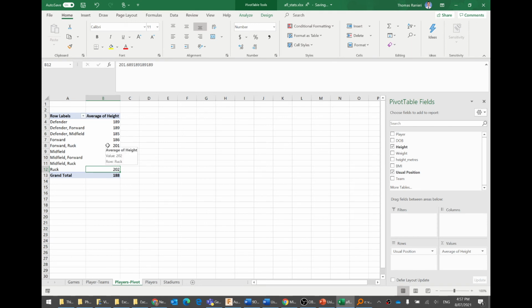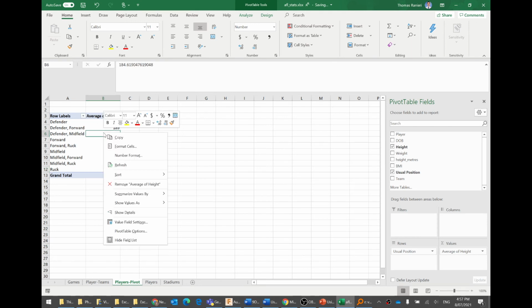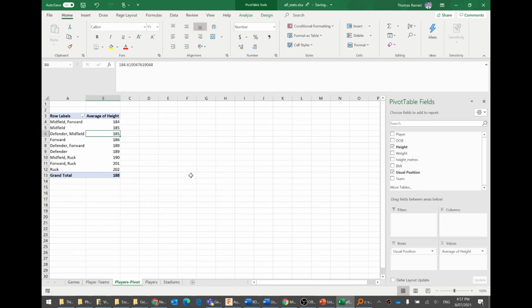We can also sort these positions. So if we right click on any of these height cells, we'll have the option to sort smallest to largest. There you go. So a midfield forward averages 184 centimeters. A ruck is on average 20 centimeters taller. Wow, amazing. Anyway, so that is one of many applications of pivot tables.